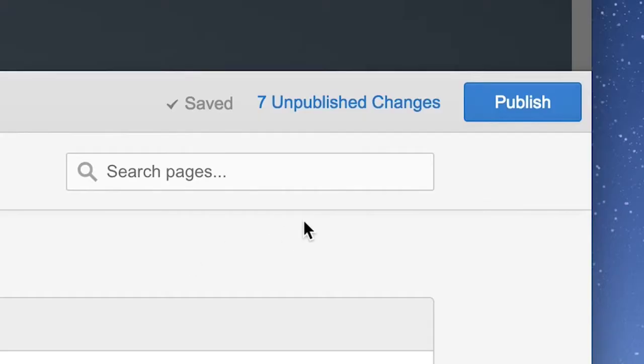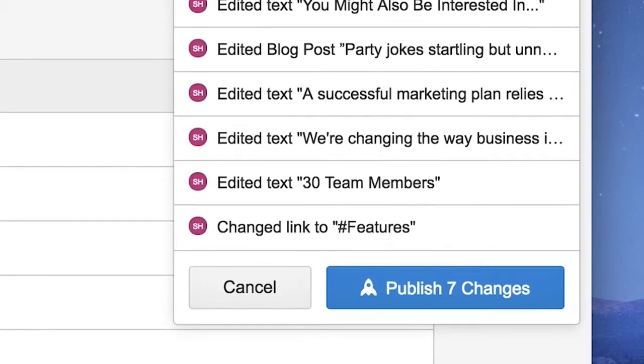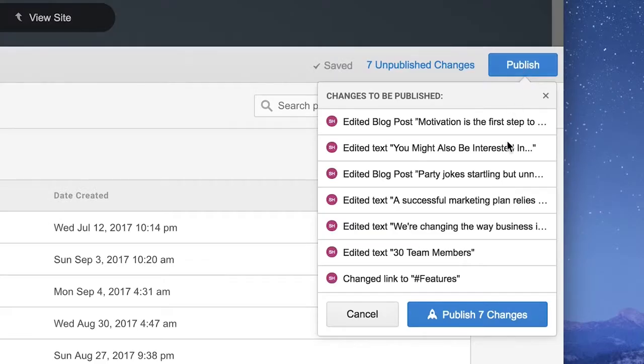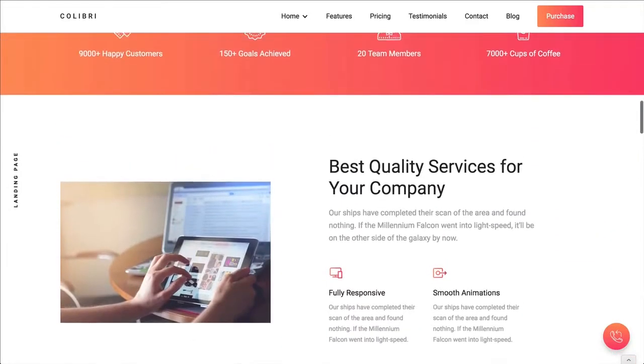And you might have noticed that once we made some of those changes earlier, we got the option to publish. Changes you make on your site won't actually go live. No one else can see them until you publish. Once you publish, anyone can see your changes on your site.